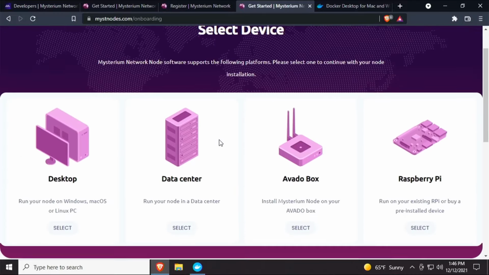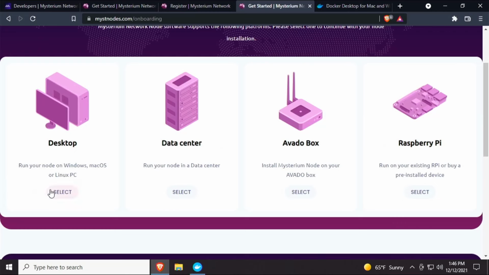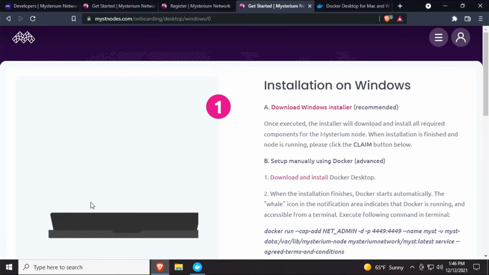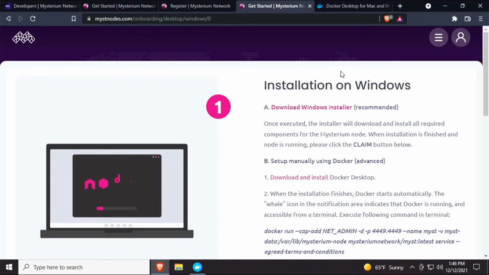So today, I am going to set up a desktop. You could also set up a data center, which is like having a virtual node on a server somewhere, which is something I probably will do in the near future. You could also get an Avado box, which is like a pre-built Raspberry Pi node that they sell. Or you could do a Raspberry Pi. So today we're going to do the desktop. And you could do the desktop on Mac OS, Linux, or Windows. Today we're going to do Windows, and that is per user requests.